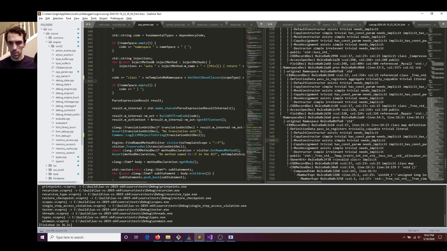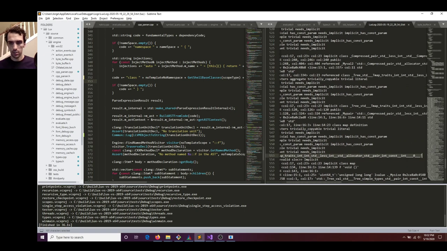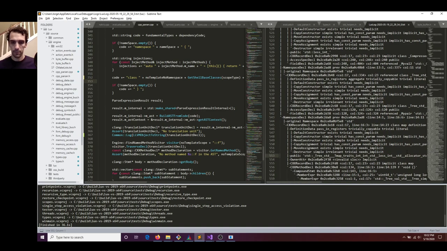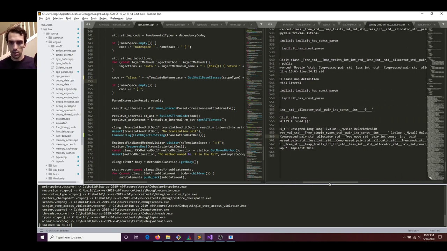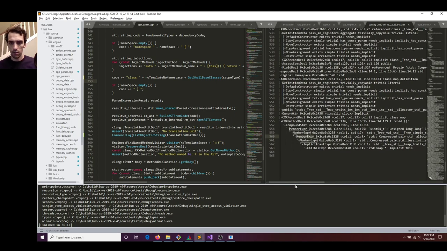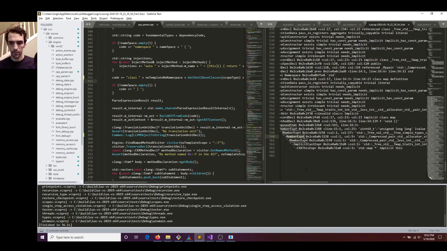So we have the, where is it? Class map. Map is parent stud tree. Okay, yeah, this works good. And then we have member expressions that are going to be a little bit more complicated now because they have to go through the tree.